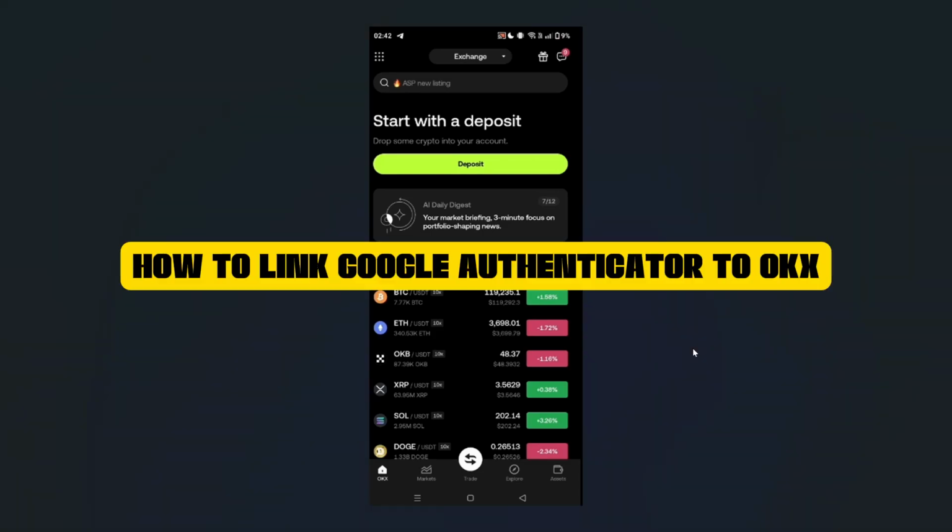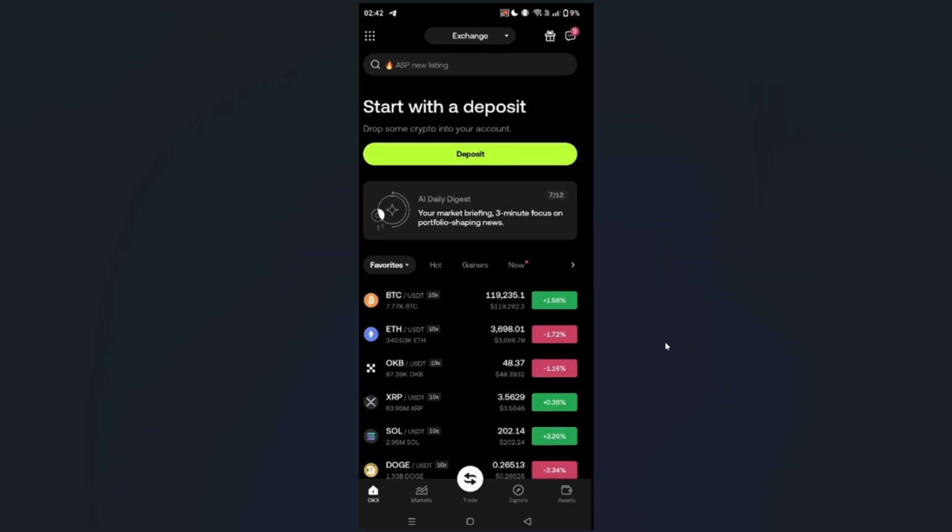In today's video, I'll show you how to link Google Authenticator to your OKX account to make your account more secure. Adding Google Authenticator creates an extra layer of protection. This means even if someone knows your password, they still won't be able to access your account without the verification code from your Authenticator app.